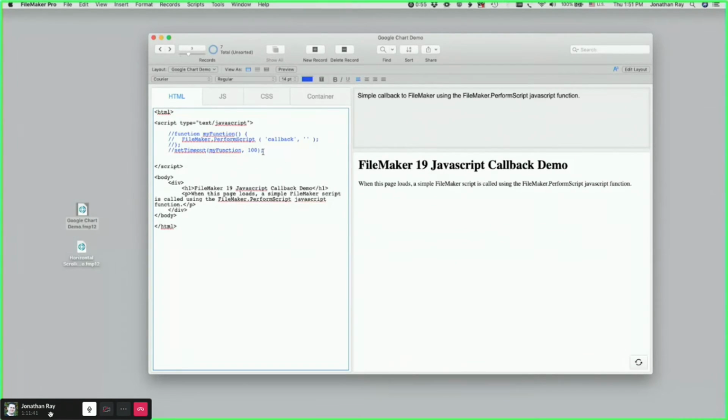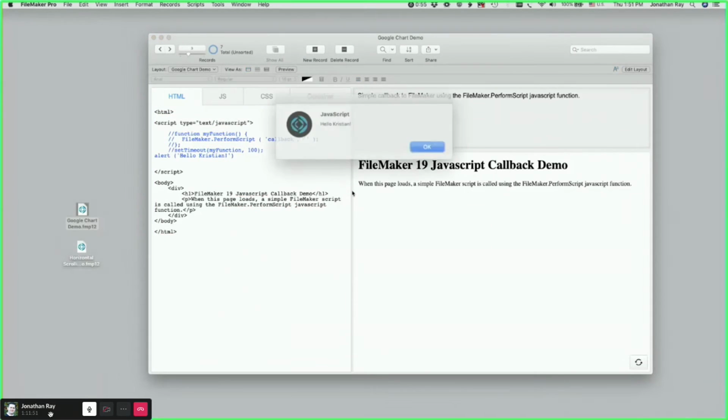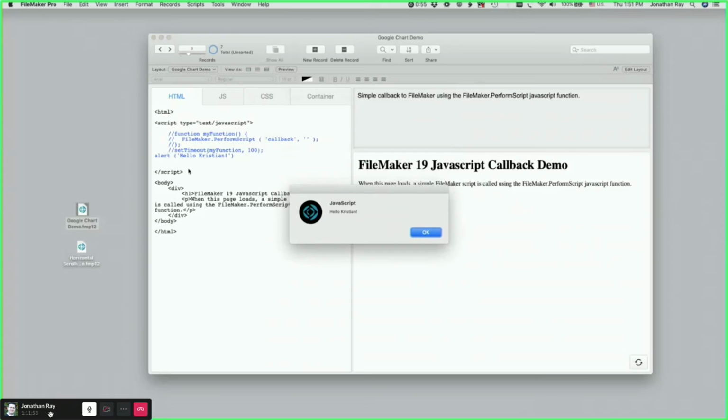I could do something like alert, hello Christian. Boom. And there's a piece of JavaScript that I just wrote. Now it's not very elegant and it's not very complex, but that is JavaScript.